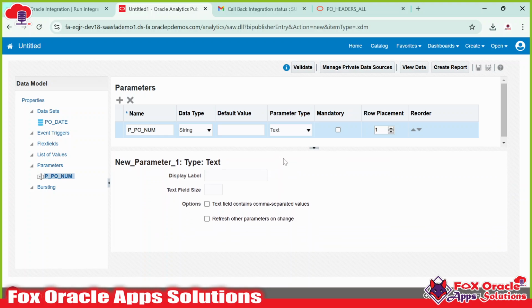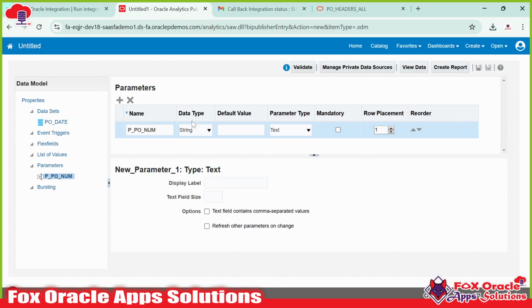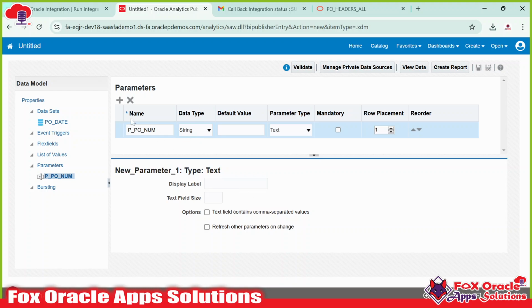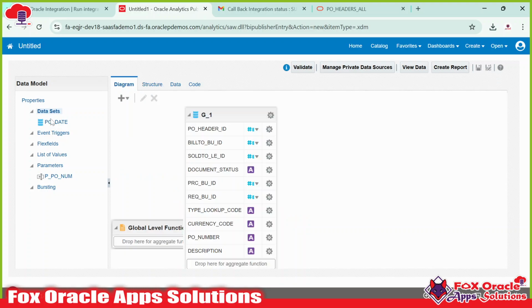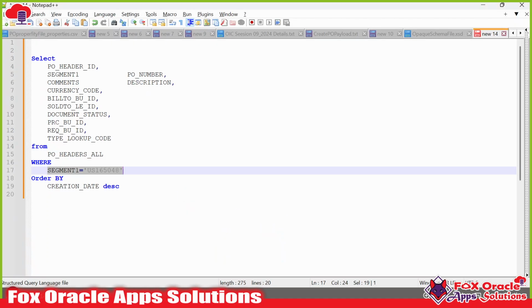And if you go below, these are the details related to your parameters. If you have not provided anything, just go back to your data model. Now, what is the parameter we created? We created a parameter named PO underscore num, right?